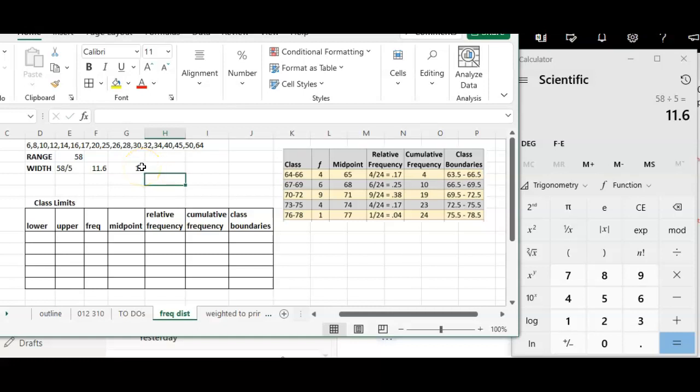We use that class width to help us create our classes. Our lower limit on our first class is just our minimum number, which is 6. And then we take that class width and we add it to the 6 and continue on to create all the other lower limits. So 12 plus 6 is 18. We add 12 to 18, we get 30. We add 12 to 30 and we get 42. And we add 12 to 42 and that is 54.